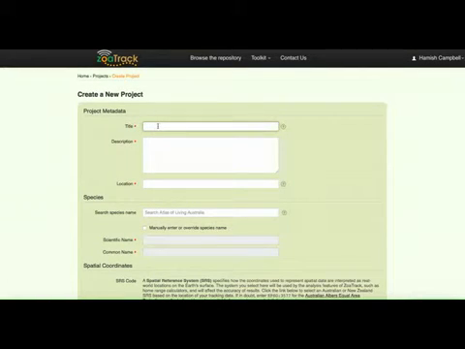Okay, so I'm just going to call this test 1 to be quick. Location, of course, let's call this Australia. You can be more specific. And when you come to the species name, this is important. If you're in Australia, all the species are within the database in Australia.